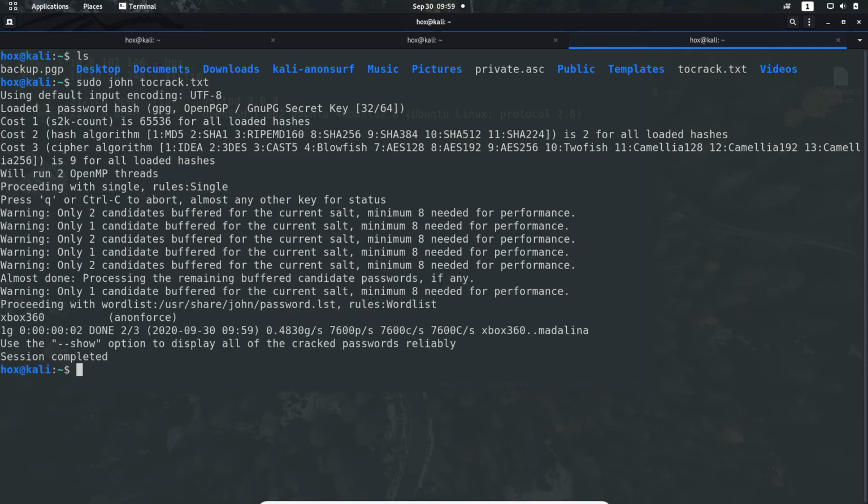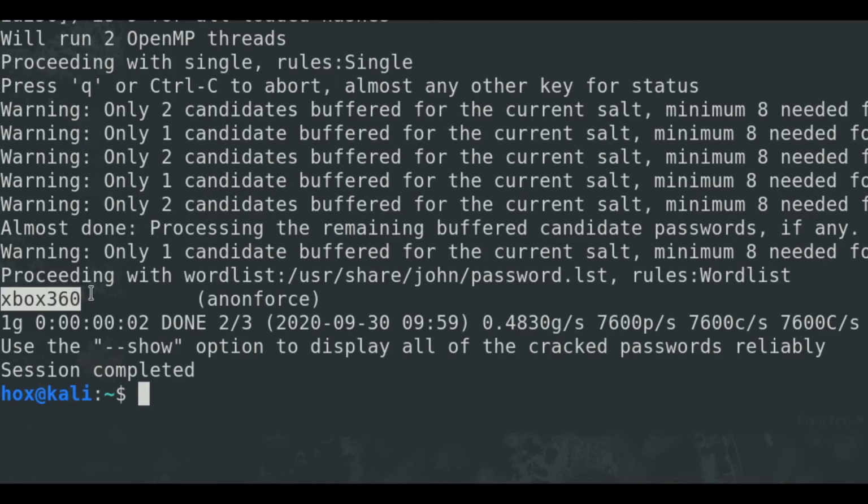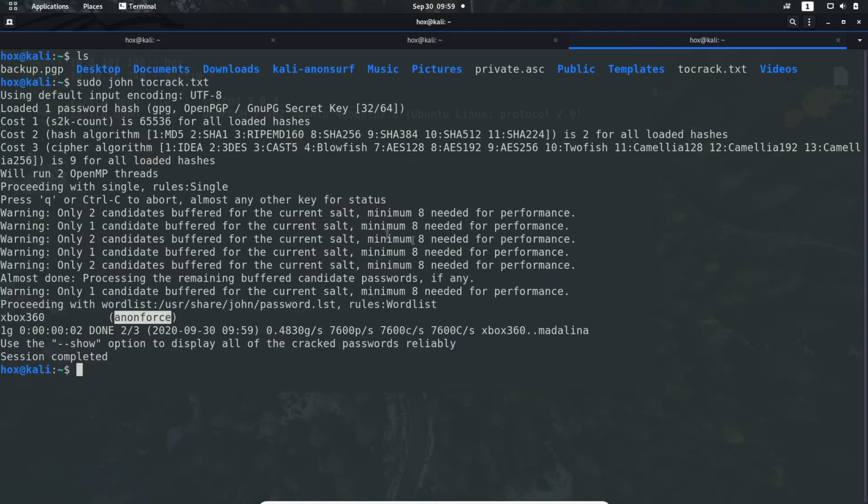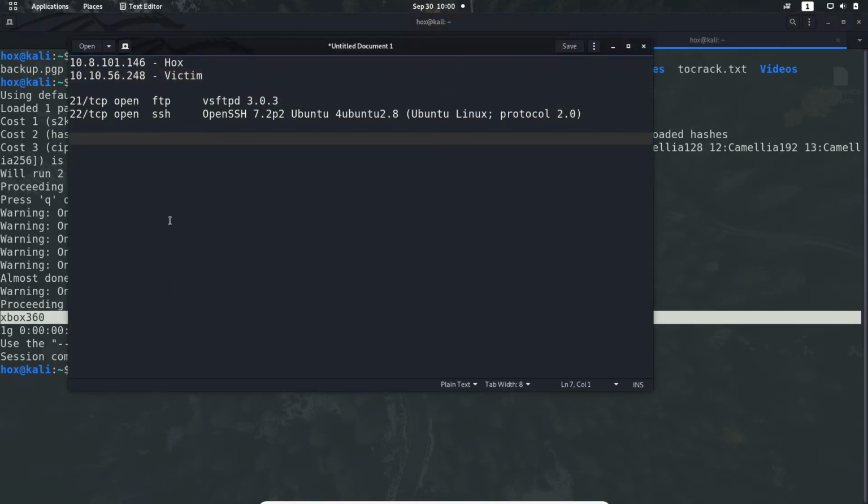because I already tried to do this. And as you can see, we have the password right here. It's Xbox 360 for this ANONFORCE. In our case, this is going to help us decrypt the backup.pgp. Now let's write this down as password because we might need this later.